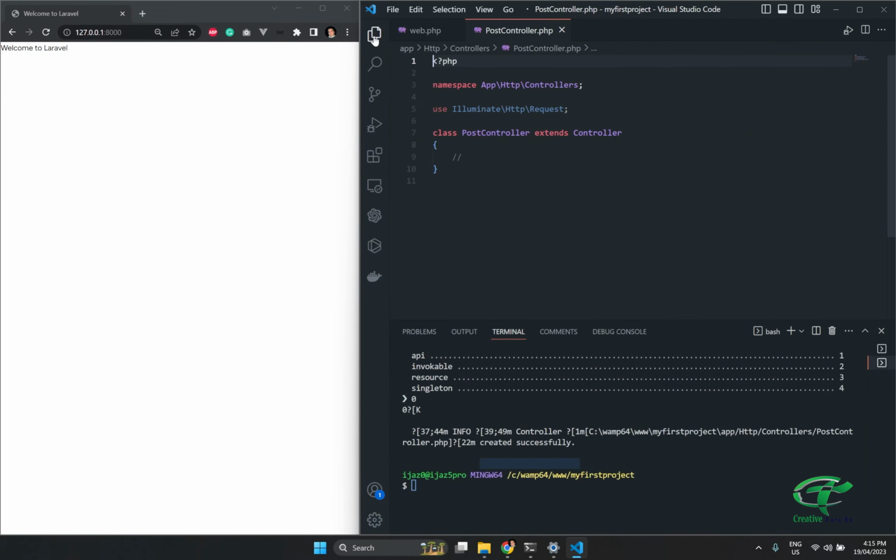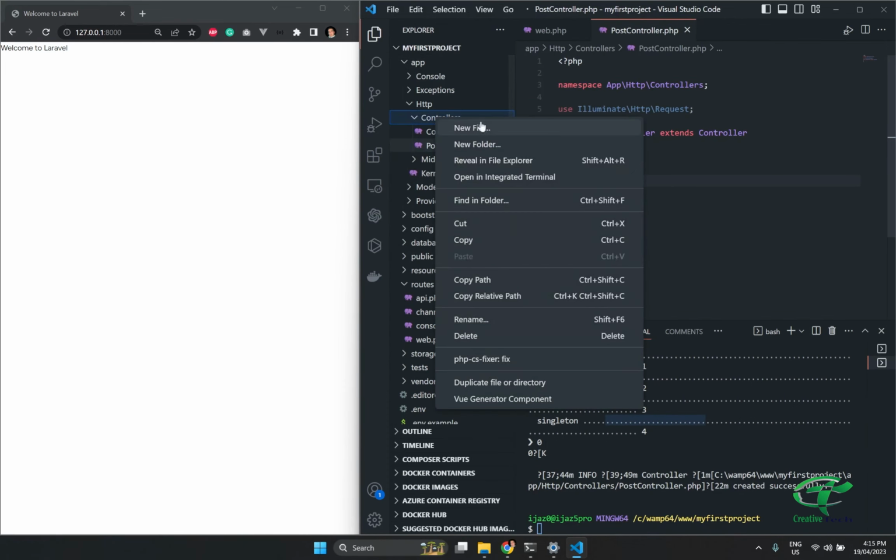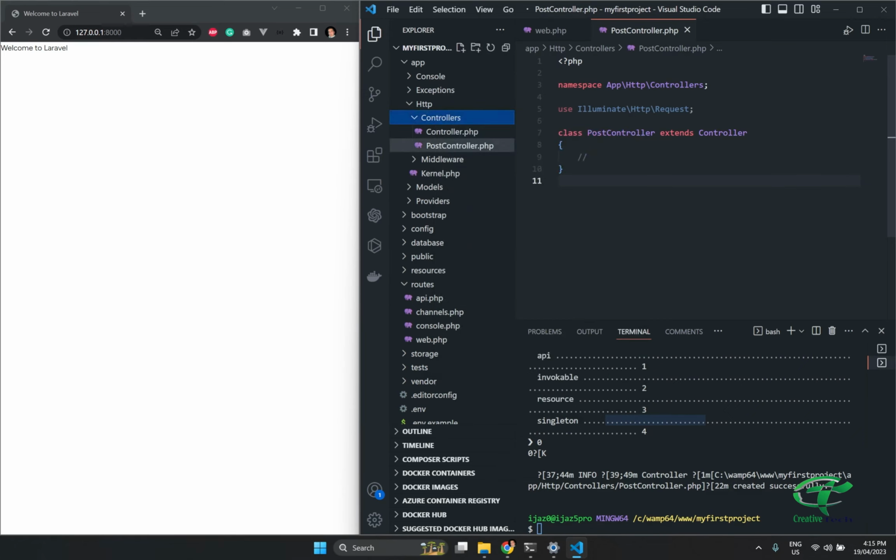So now we have a PostController, and some of the basic code is written for us by default. We can also create a controller by creating a new file, but this is an easy way, and some of the basic stuff is written here. The namespace is Controllers, and we use Request, which we will discuss in some other videos, and we have the class PostController which extends the Controller class.